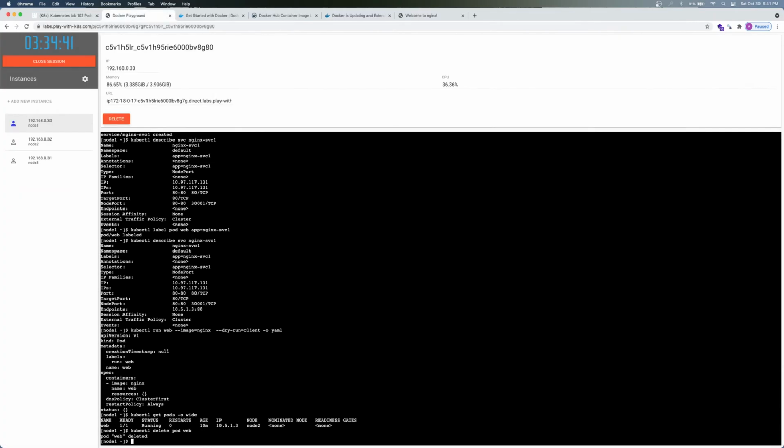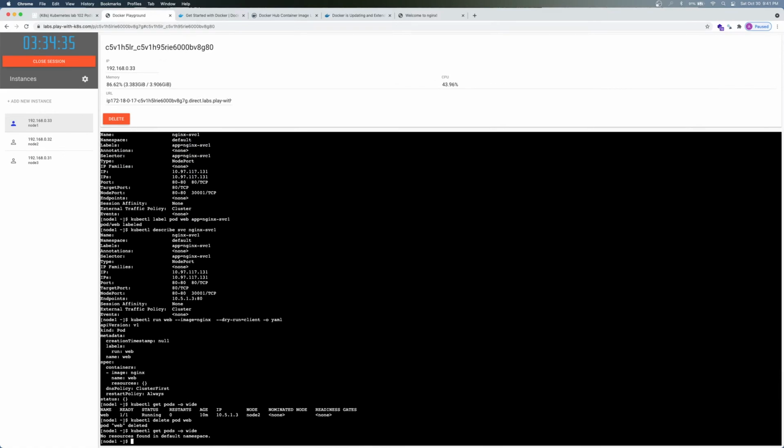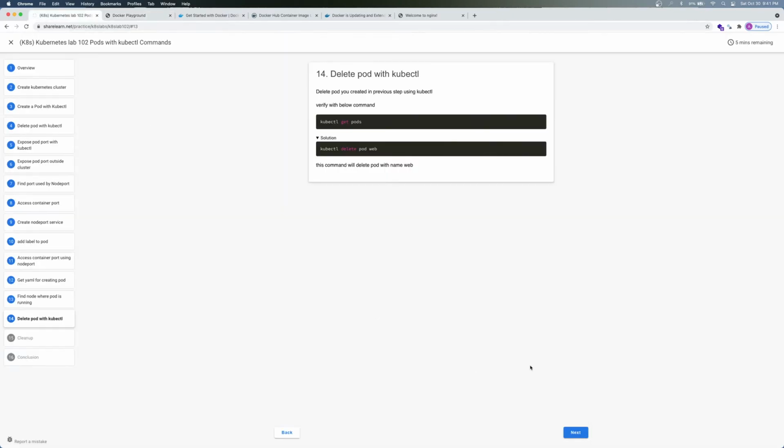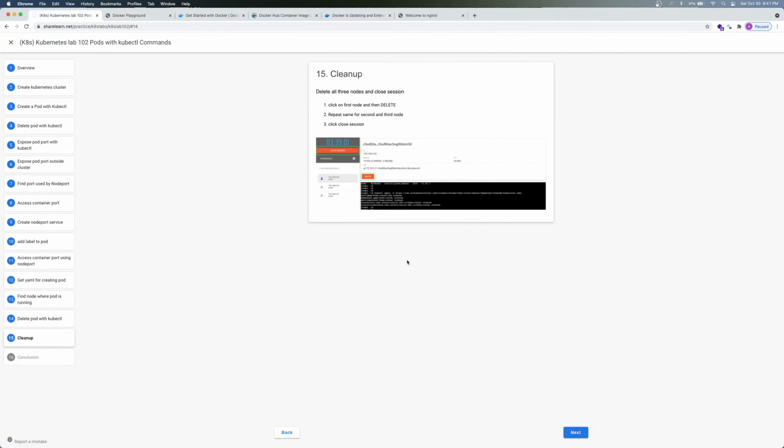Okay, so if we go back and look for get pods, we can even look at the wide option. It'll tell you no resource found in the default namespace. So our pod has been deleted.